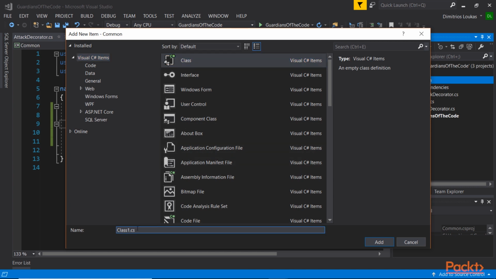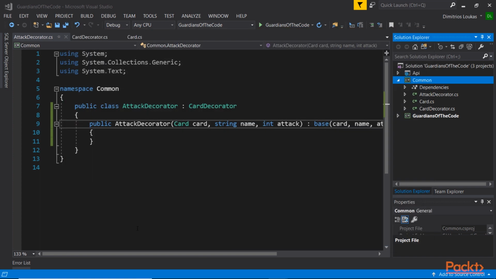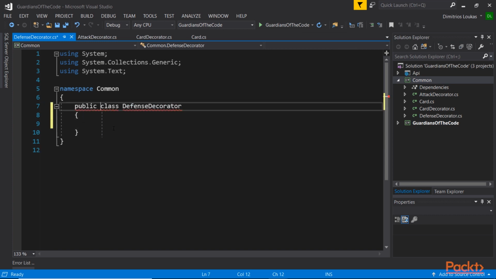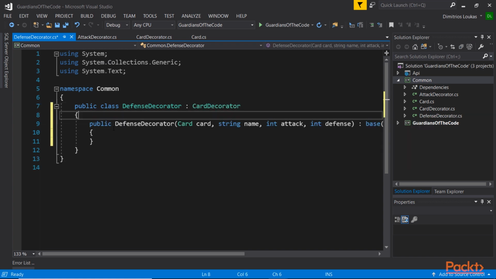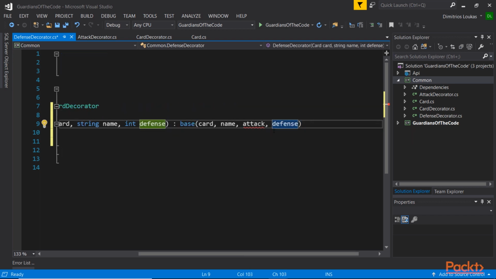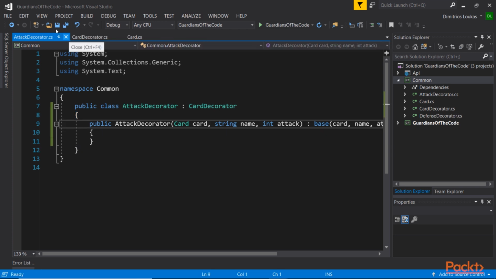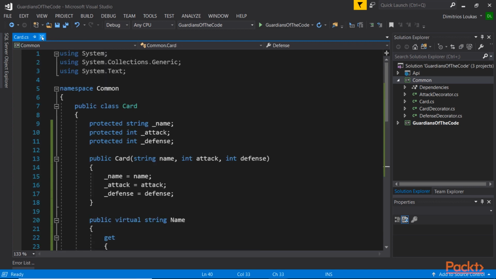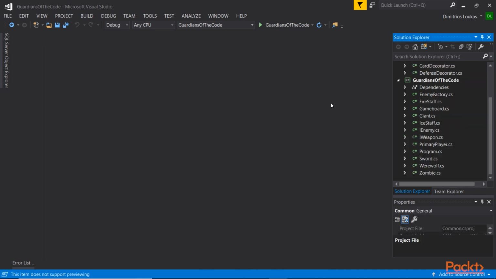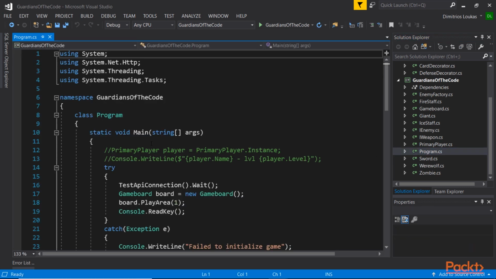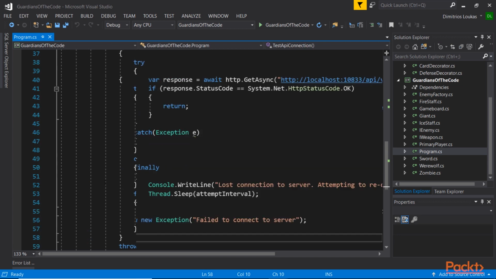Now, we also need a defense decorator, so I'm going to go ahead and generate the defense decorator. This class, of course, also needs to be public and inherit from the card decorator base class. I'm going to auto-generate the constructor and remove the third argument, which in this case is the attack stat, and provide the value 0 to the base class constructor. This greatly simplifies how we initialize an attack decorator or a defense decorator, because not only does it reduce the amount of arguments that we need to pass in the constructor, it also makes it simpler to visually distinguish attack decorators from defense decorators.